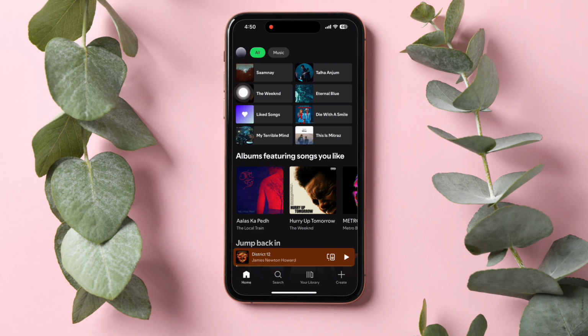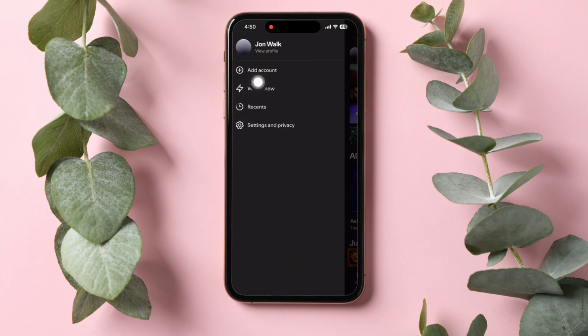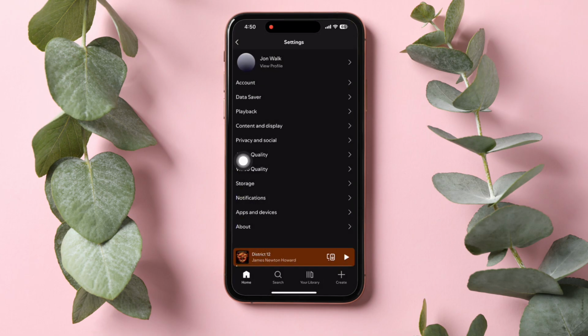On this page, go over to the top left corner and tap on Your Profile. Now, go over to Settings and Privacy under your profile. In the Settings page, you need to look for and tap on the Playback option.